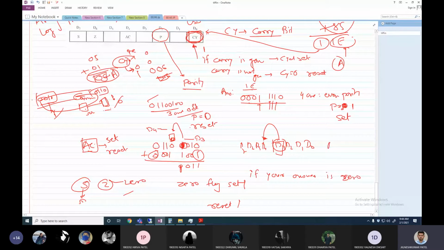That means let us have the instruction ADD B. Now let's say the content of the accumulator was 9 and the content of register B was, let us say, 6. So 9 plus 6 is 15, which is F. Okay, so let us say 7.